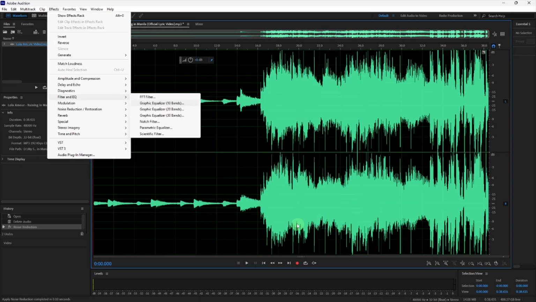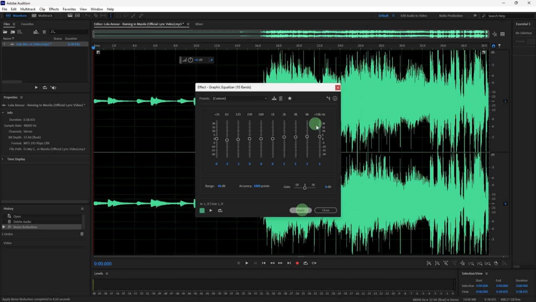Let us apply Equalization, EQ. Go to Effects, Filter and EQ, Graphic Equalizer, 10 bands. Increase higher frequency bands slightly to add brightness and clarity to the voice. This is the example settings: 8 kHz, 3 decibels, 16 kHz, 3 decibels too.